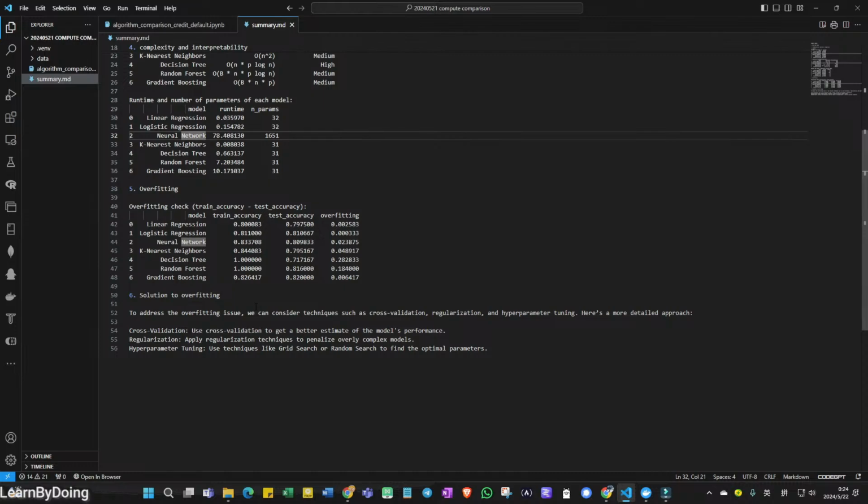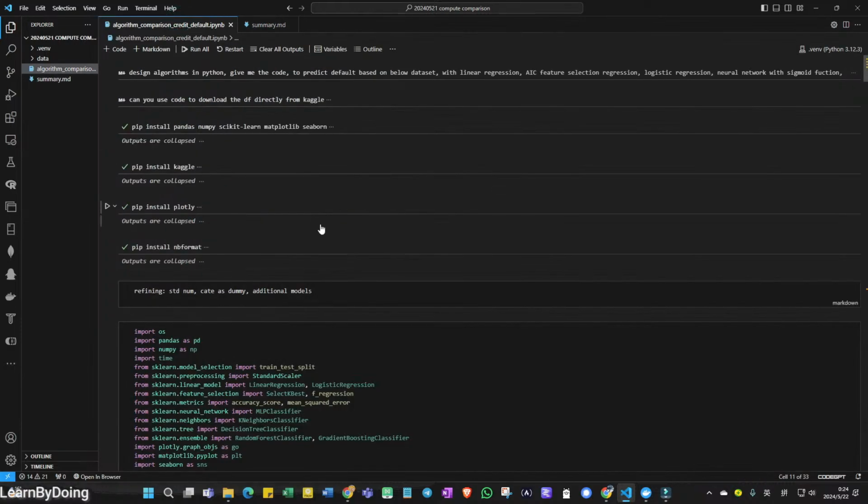About cross-validation, it is to get a better estimate of the model's performance. I think the more common approach for complicated models is to introduce regularization and hyperparameter tuning. Now let's go back to the code. So basically, in order to run the code, you need to install some packages: pandas, numpy, scikit-learn, matplotlib, and seaborn. These are very common libraries.